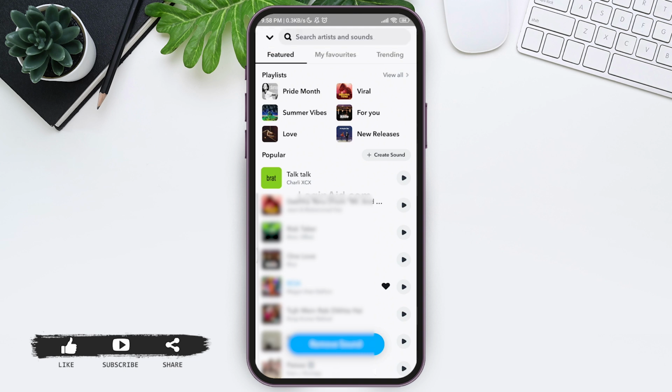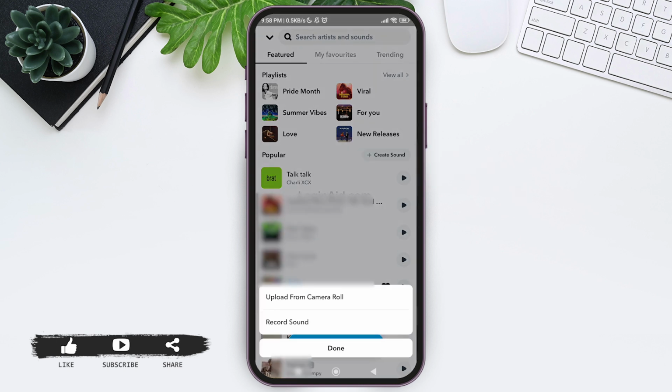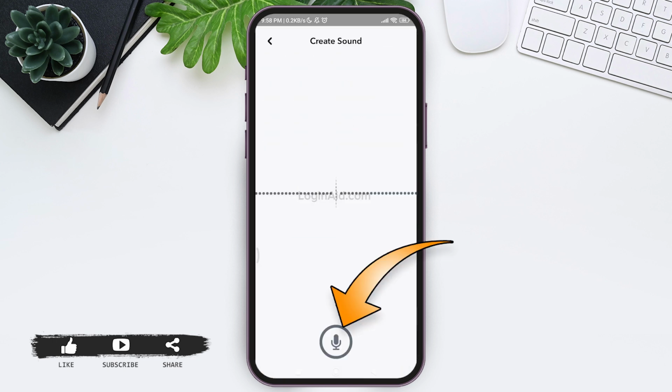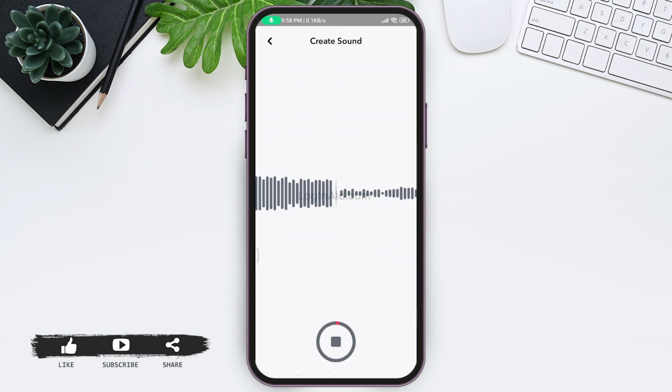Now, if you want to create your own song, then you can tap on the create sound option. With this, here you can either upload from camera roll or record sound. I'm going to record a sound. Now tap on the mic icon to record the sound. After this, you can tap on the circle to stop it.